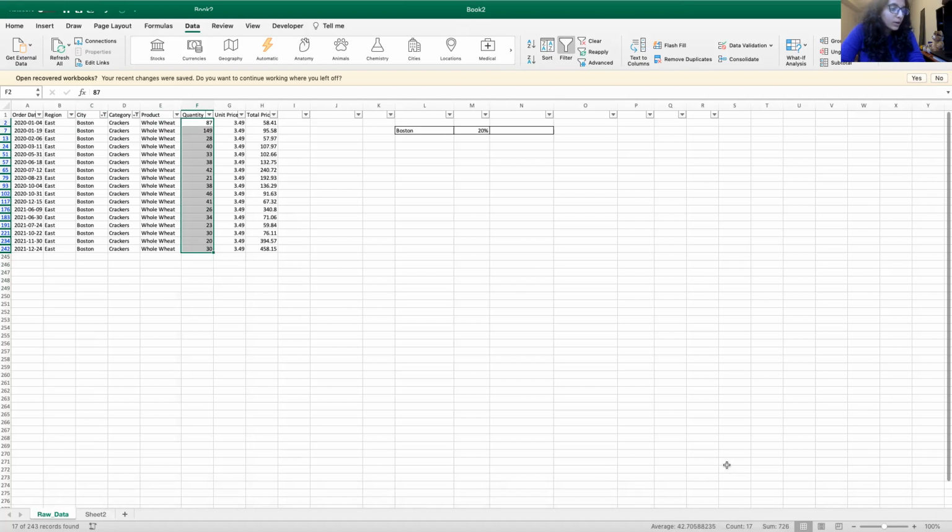And if you look at the bottom right of your sheet, you'll see the average, count, and sum. This is a very good way to quickly get information and then go back to your original data set. But here I can see that there are 17 different crackers sold in Boston.